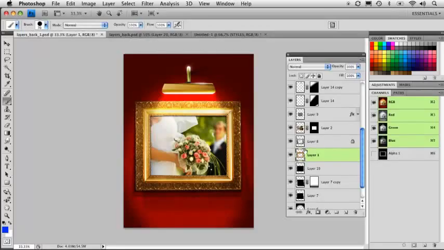And you don't have to be selected on a specific layer to load it as a selection. Let's say I'm highlighted on this frame layer here, but I want to load the image that's inside of it as a selection. Well, all I need to do is just do the same thing.